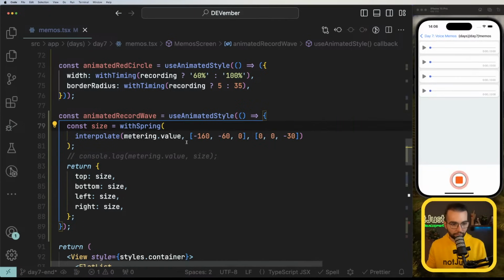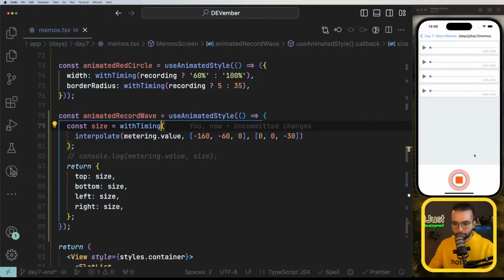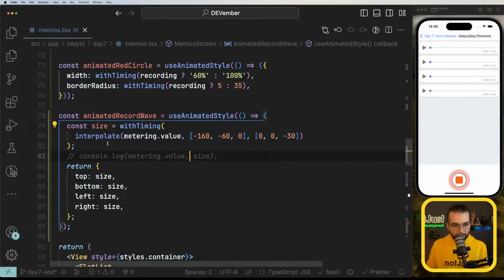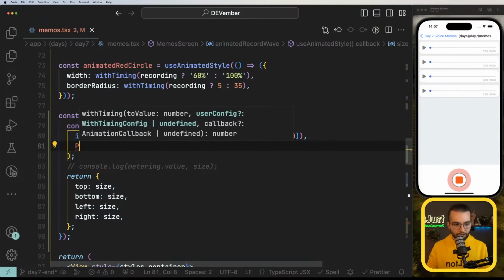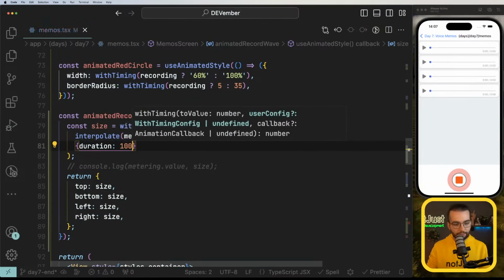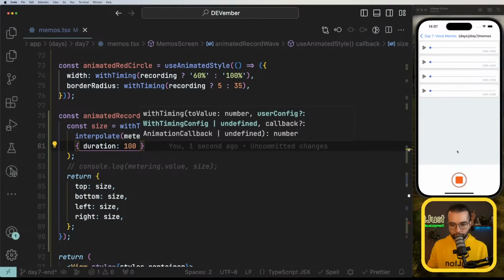I think the with timing was better because it doesn't really need that. And maybe if I do with timing, I should also do some options here for the duration to be smaller, like very fast. Okay, so that's our audio form as we use it here.